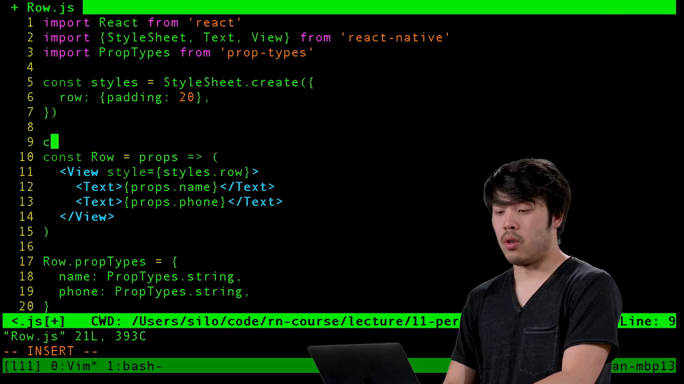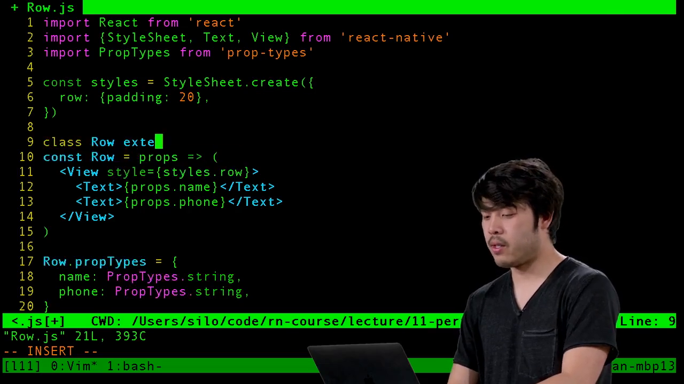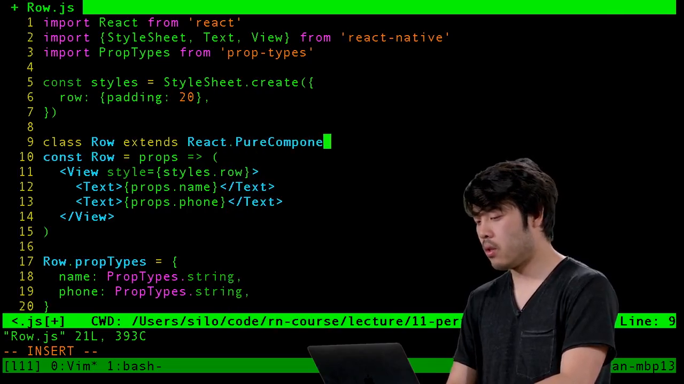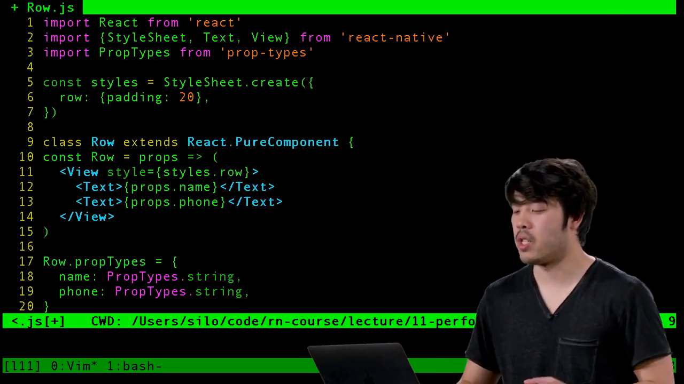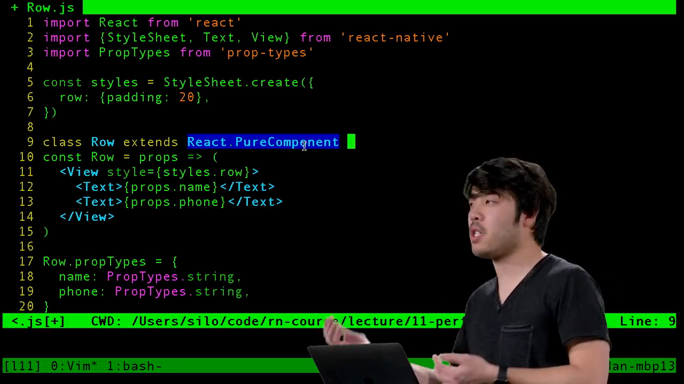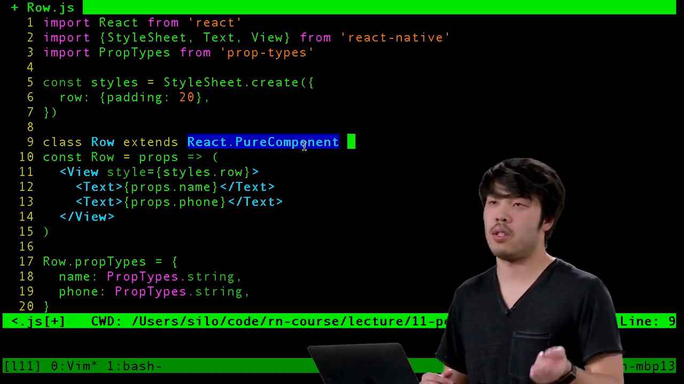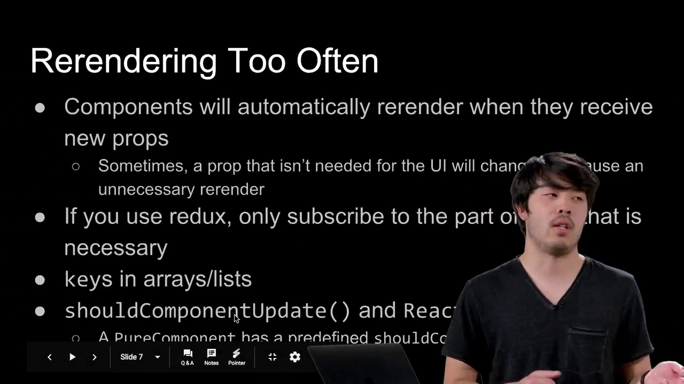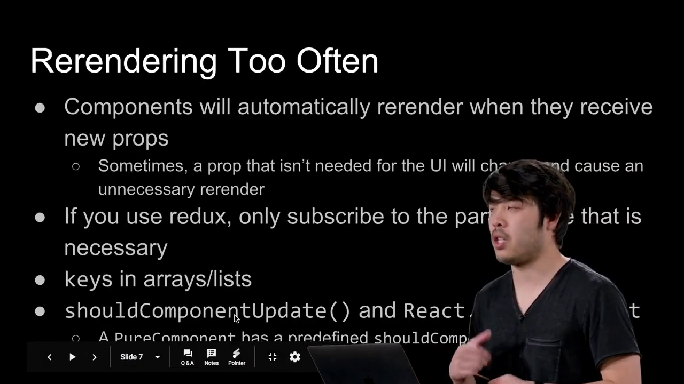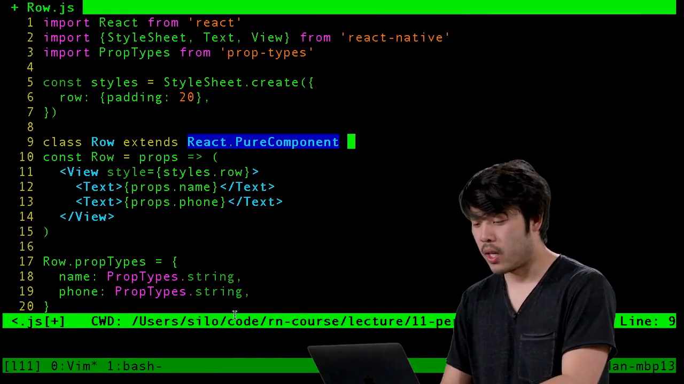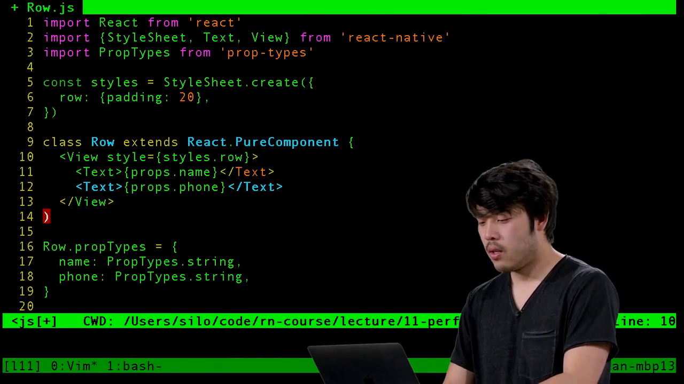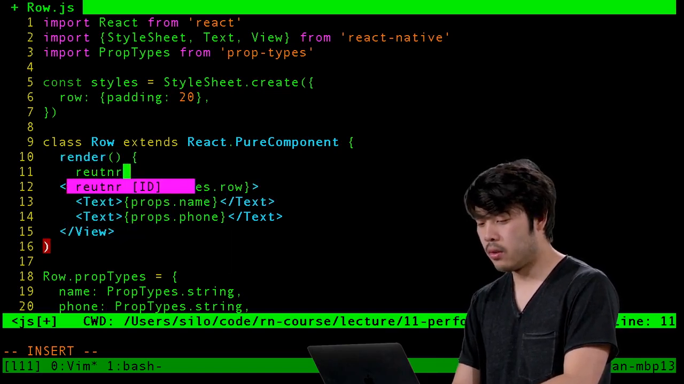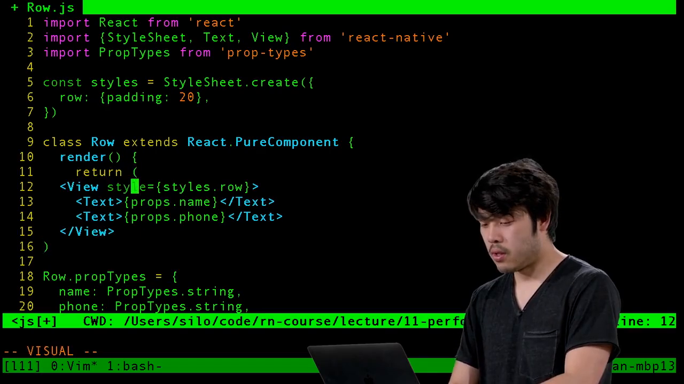So let's actually do class Row extends React.PureComponent. And so by using a PureComponent here, it's the same thing as a Component with one thing changed. The shouldComponentUpdate lifecycle method is already implemented for us, and it just does a shallow diff of the props. And so let's do that. Let's have a render method that returns this.